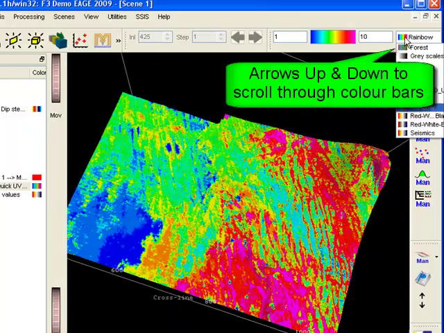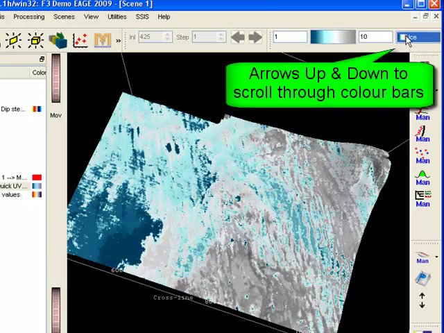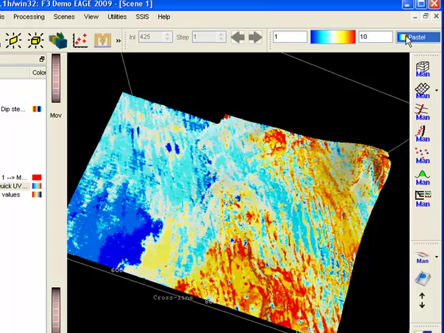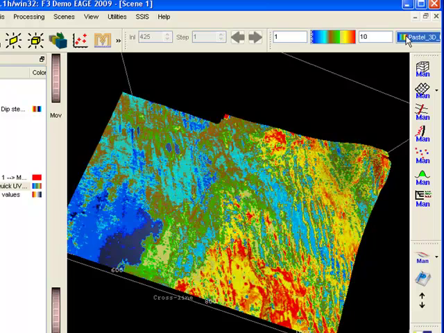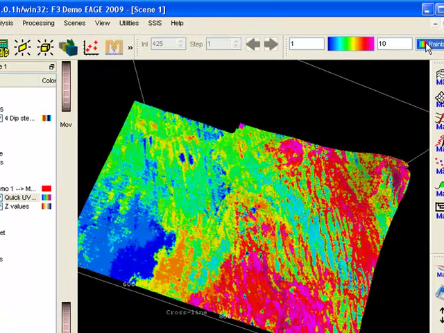A quick way to examine the best color bar for a particular display is the following. Select a different color bar. Now leave the cursor on the color bar selection combo box and use arrow up and arrow down key to scroll through the list of available colors.